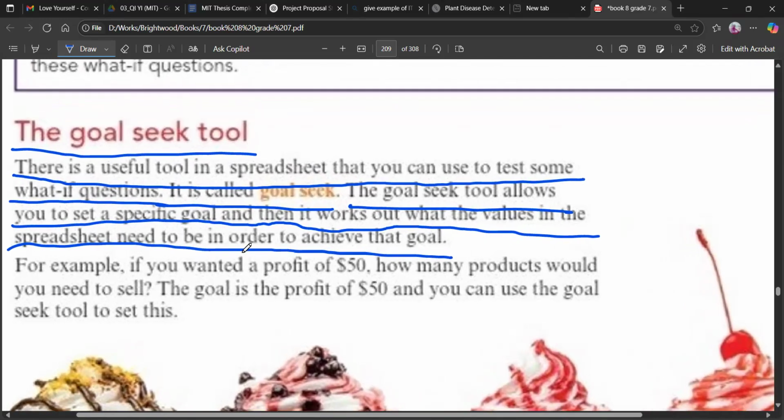So the goal seek tool allows you to set a specific goal, and then it works out what the values in the spreadsheet need to be in order to achieve that goal. That's how the goal seek tool works.